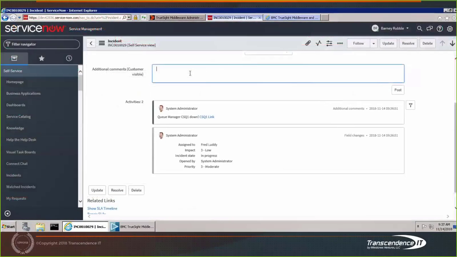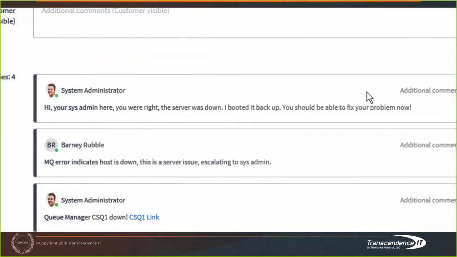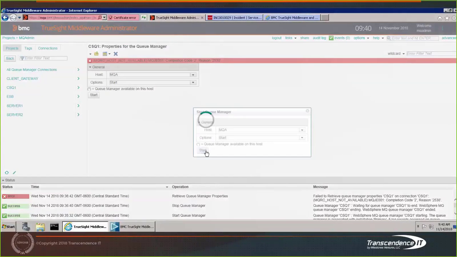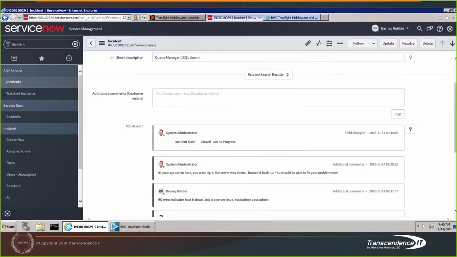In ServiceNow, Barney leaves a comment stating as much, and escalates the ticket to the system administrator in charge of the machine hosting the queue manager. Once Barney confirms the server is started and running, he uses middleware management to start the queue manager back up. Checking on the ticket in ServiceNow, he sees it is now closed because the event service sent a message indicating that the issue is now resolved.